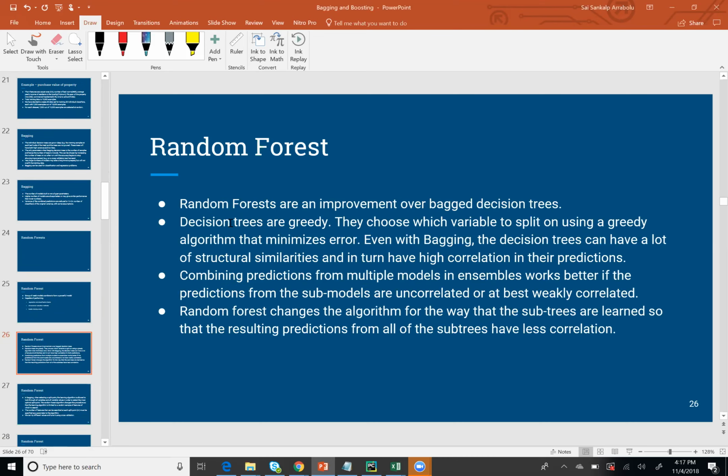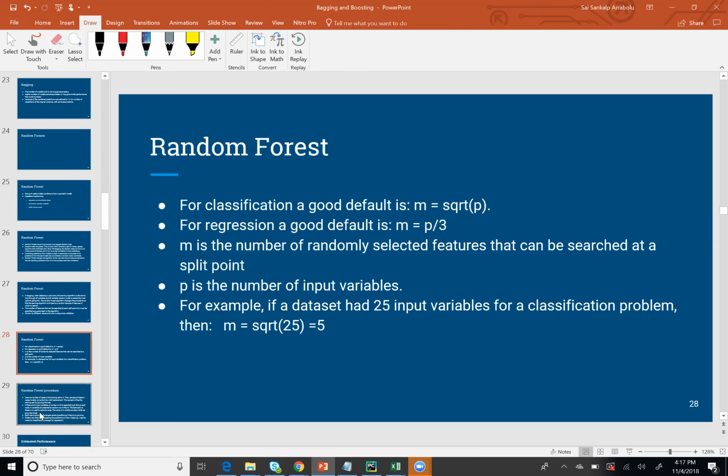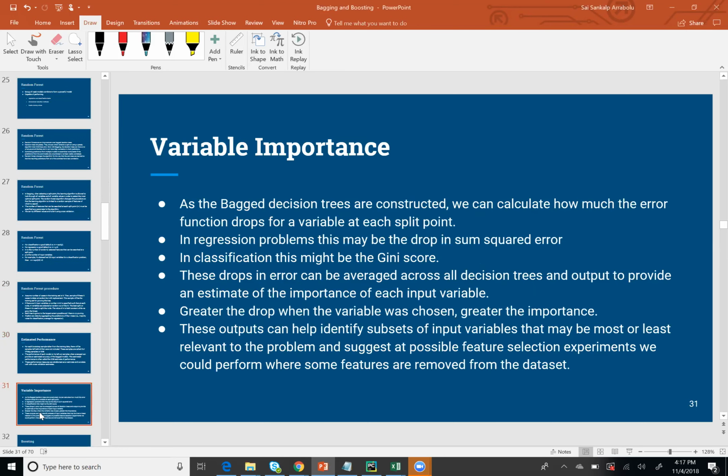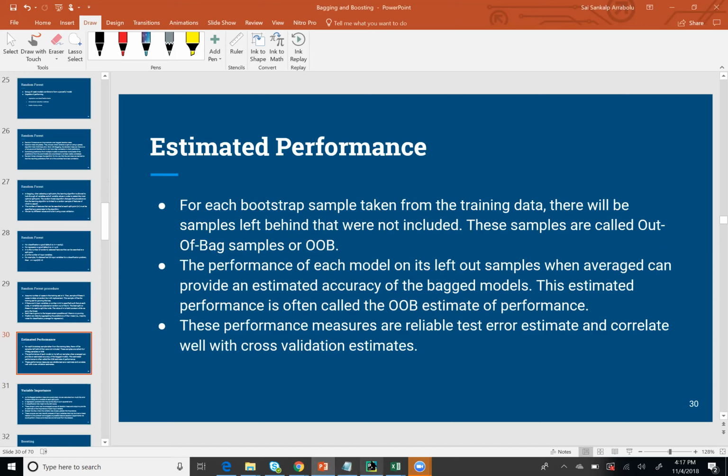So decision trees, we actually say they're greedy, right? Because they choose which variable to split on greedily, which minimizes the error. Even in bagging, we actually use the same technique. So random forests are an improvement over bagged decision trees because each of them you can actually change. So if you look at this, let me show you the code here.